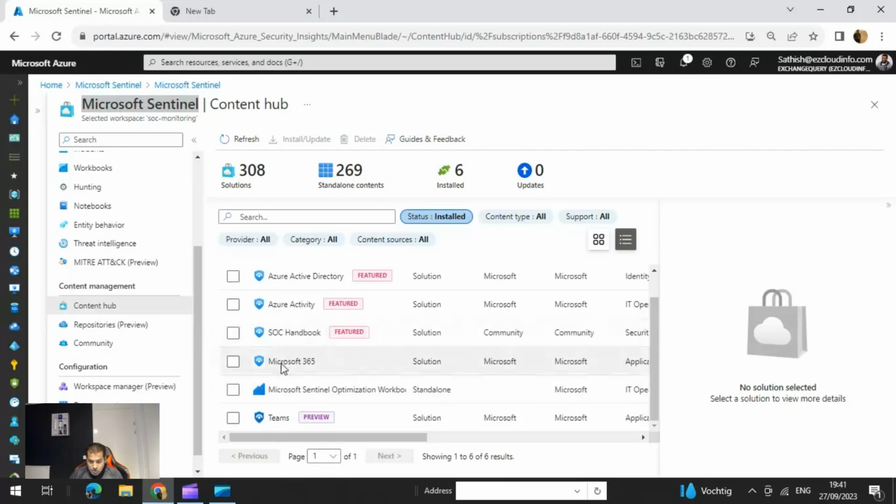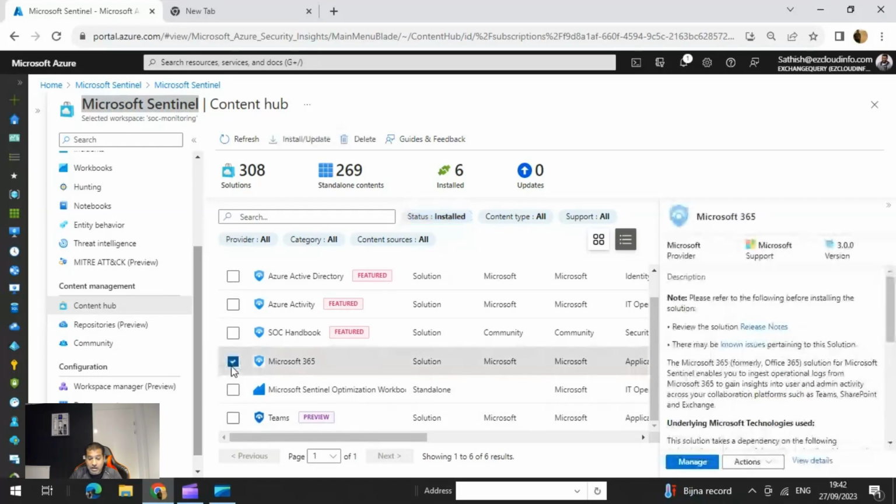Let me show you. The simple thing is you have to go to the search, look for Microsoft 365 and install it. Once you install it, you will have a configure option with a few default methods. When you follow it, you will be able to install it. I don't need to give more explanation.